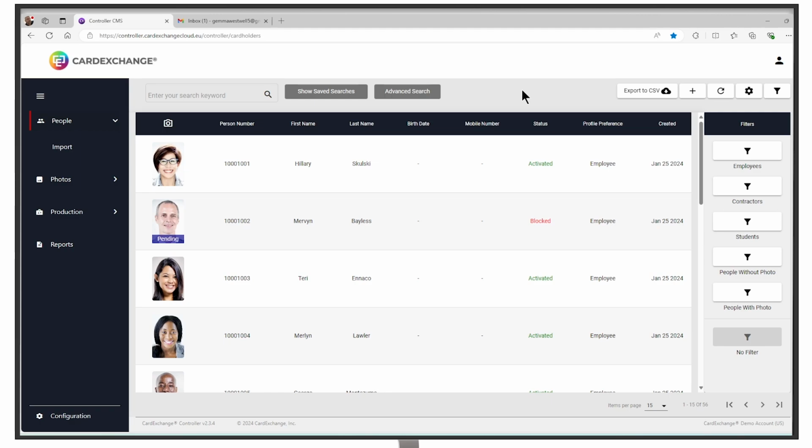You can import data from a CSV file, so we have CSV import functionality to import data in bulk. And then the third option is using the second service we'll talk about, which is CardExchange Bridge. So CardExchange Bridge is our data integration service. It's a REST API based service which we use to write dedicated connectors for specific projects.